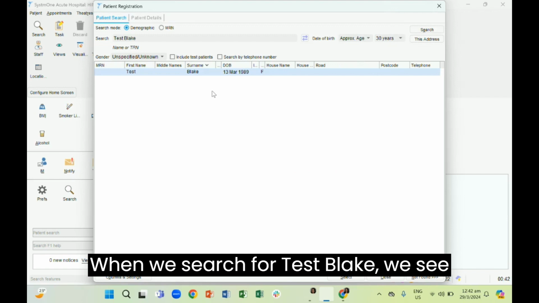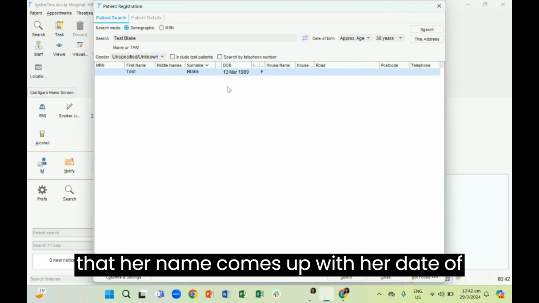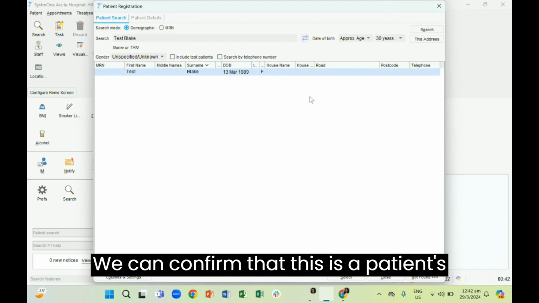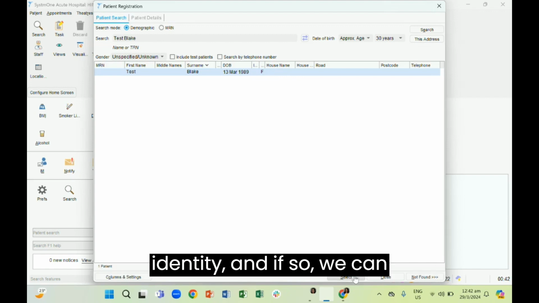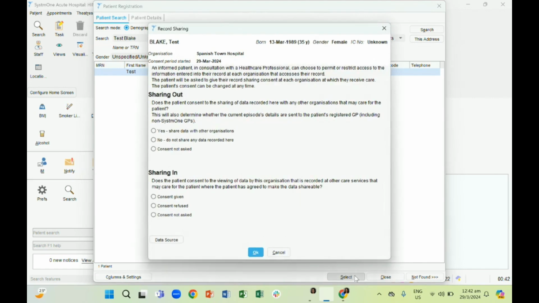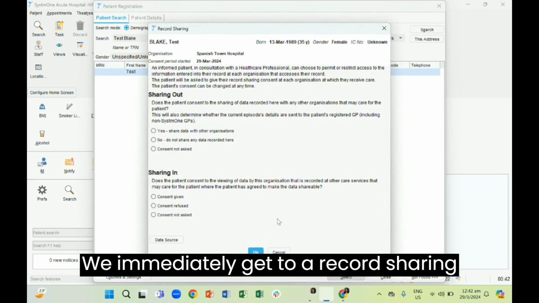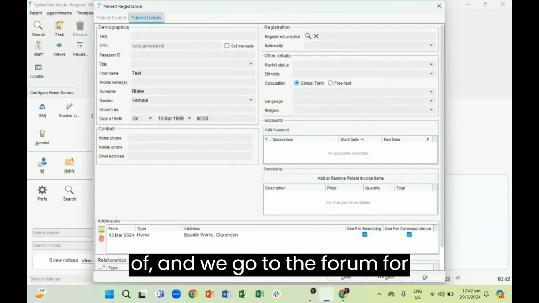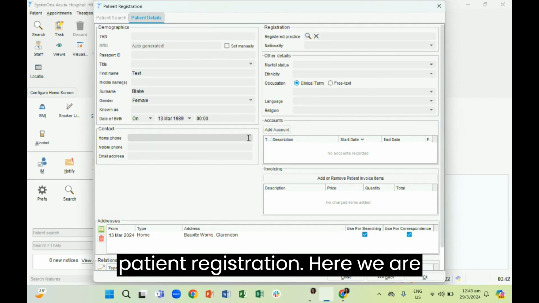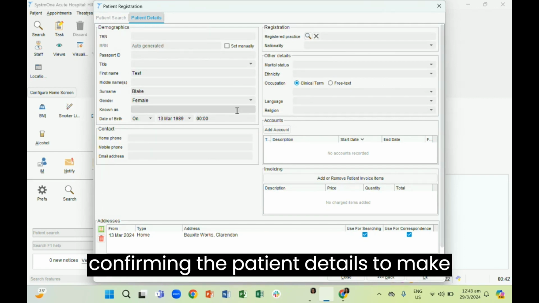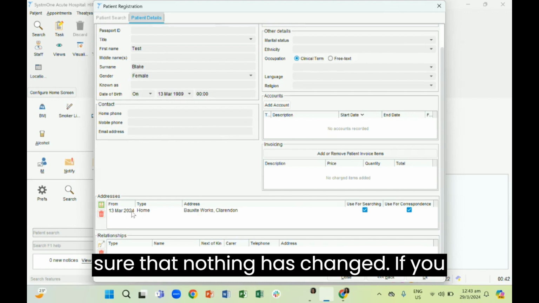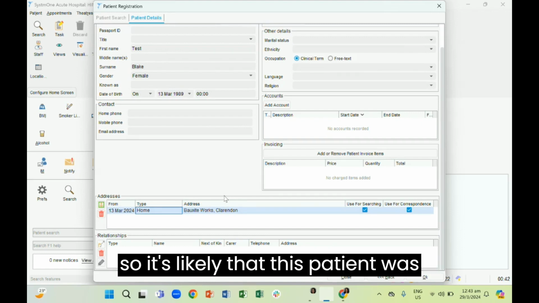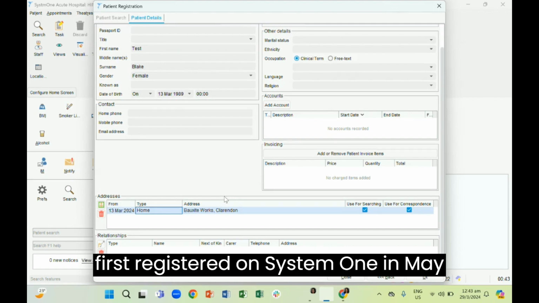When we search for Tess Blake, we see that her name comes up with a date of birth and female gender. We can confirm that this is a patient's identity, and if so, we can select the patient. We immediately get our record sharing notice, which we're going to cancel out of, and we go to the form for patient registration. Here we are confirming the patient details to make sure that nothing has changed. If you look at her addresses section, you can see that she's actually from Clarendon. So it's likely that this patient was first registered on SystmOne in Maypen.